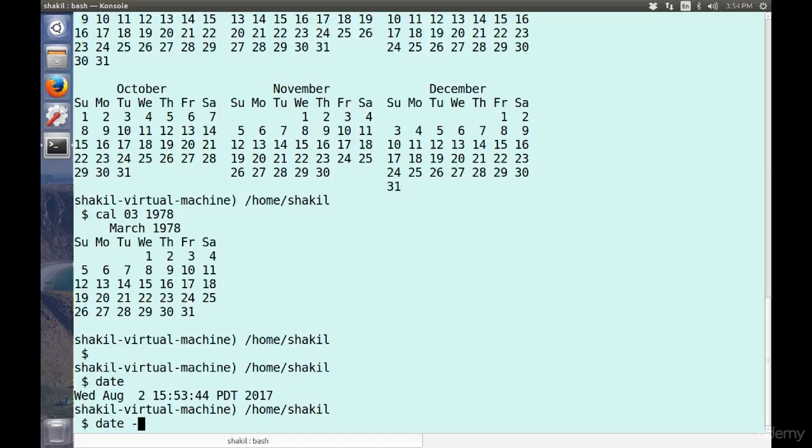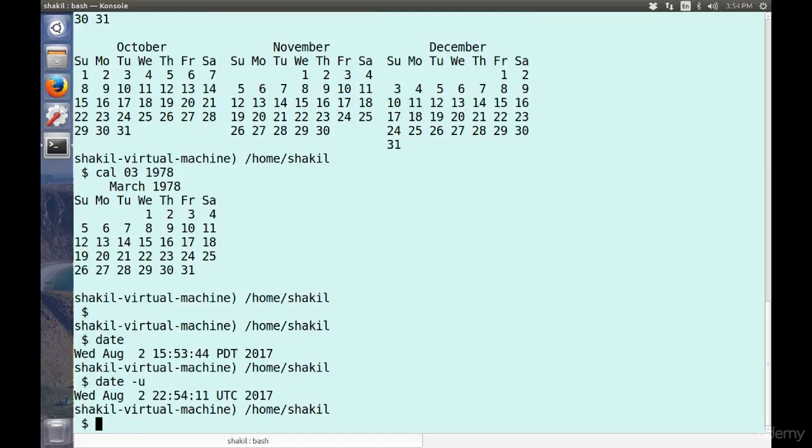If I want to see the date in universal time format, which is a time somewhere in London, the current time in London with respect to whatever date I have would be August 2nd 22:54:11 UTC. So Universal Coordinated Time is Greenwich Mean Time, which is approximately equal to the time in London. So date -u will give you the date in UTC format.